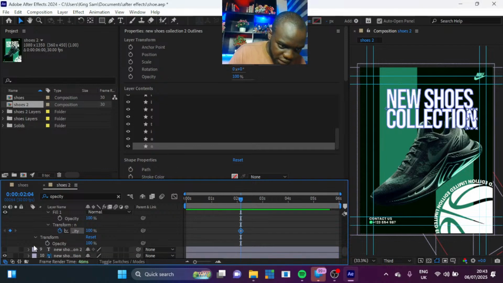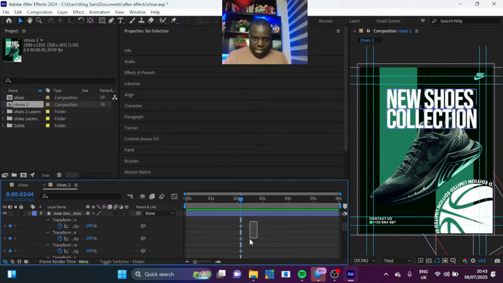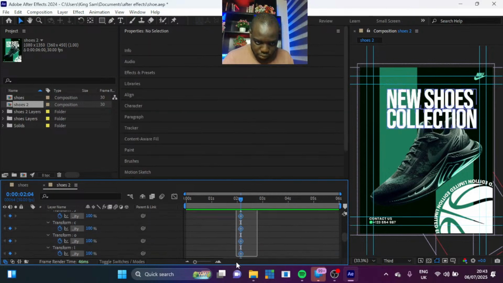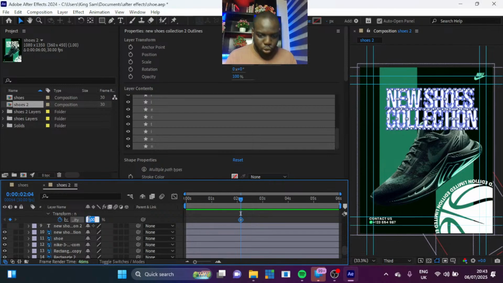Now this is our final transform opacity. This one doesn't have any letter attached to it. We leave that one blank. Understand? Now I hit U, and it will show me all the keyframes I've made. Now I'm just going to select all of them and turn all of them to 0.